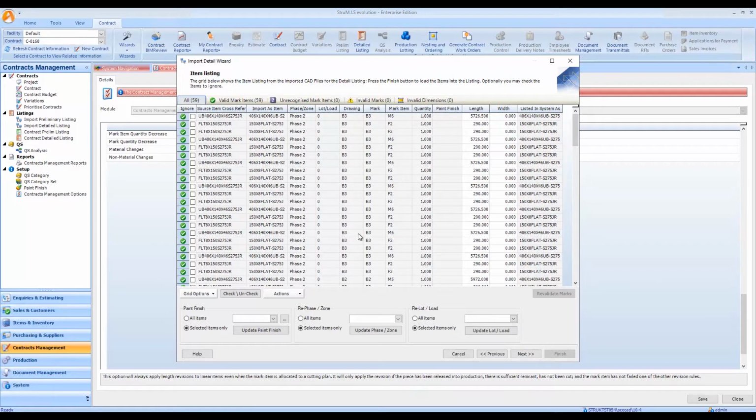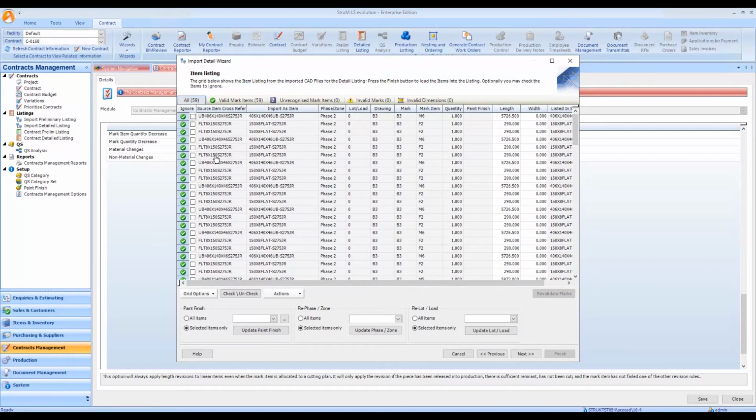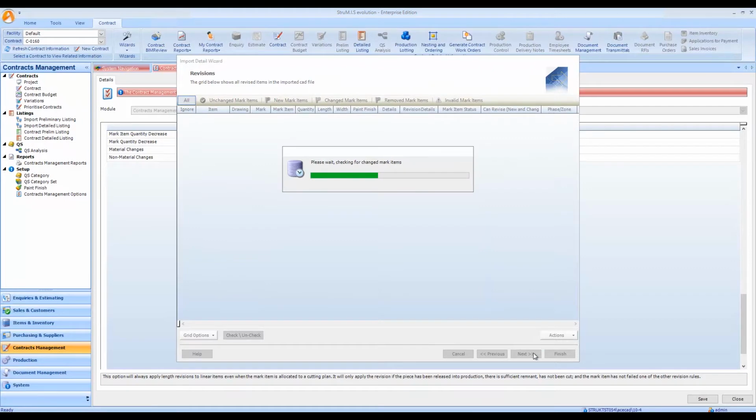So we can see here that the cross-referencing has already been done. I've already identified the parts in the model with the material library in STRUMIS, so it now knows what we've got. We can see it's phased and set to lot 0. If I go next, we're now going to load up the revisions screen.